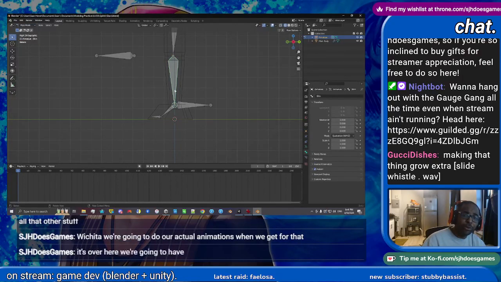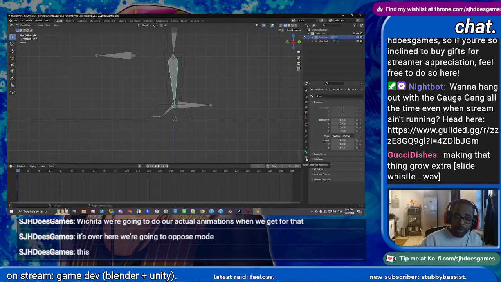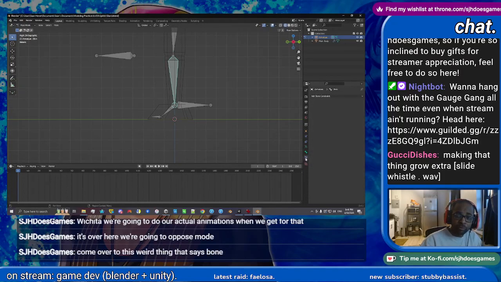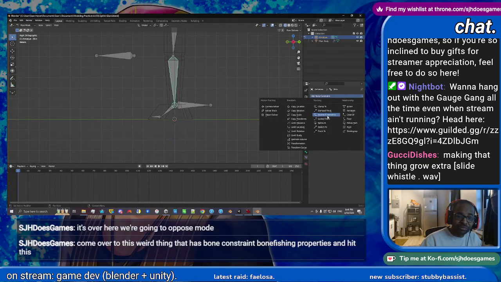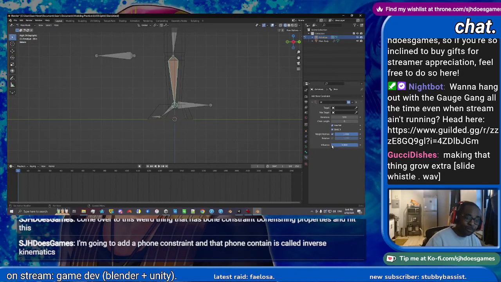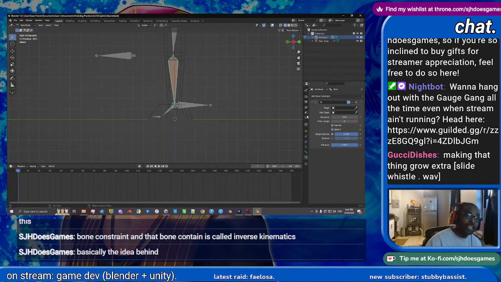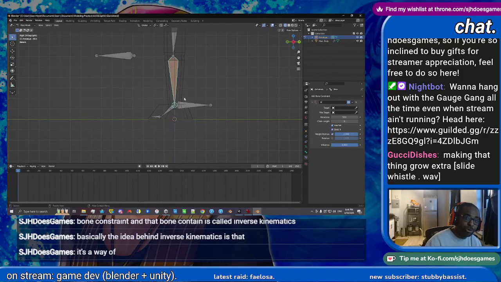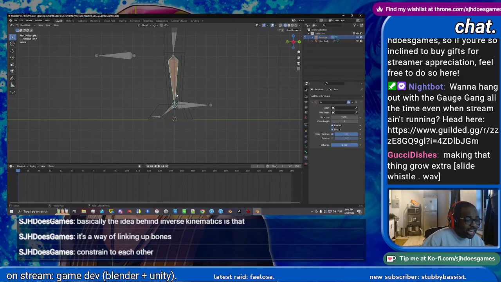So over here, we're going to hit pose mode. I'm going to click on this. Come over to this weird thing that says bone constraint properties and hit this. I'm going to add a bone constraint, and that bone constraint is called inverse kinematics. Basically, the idea behind inverse kinematics is that it's a way of linking up bones so that they move constrained to each other. And you usually use inverse kinematics on arms and legs to make them move correctly.